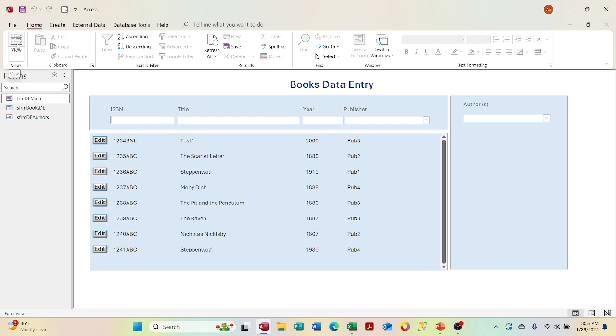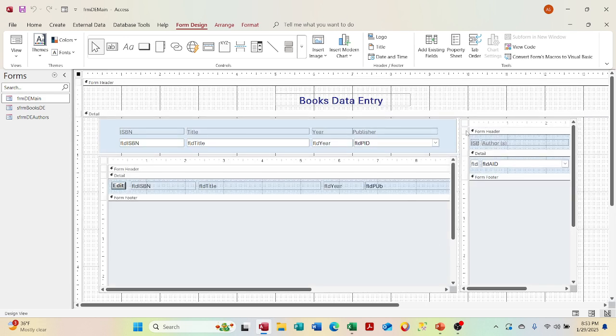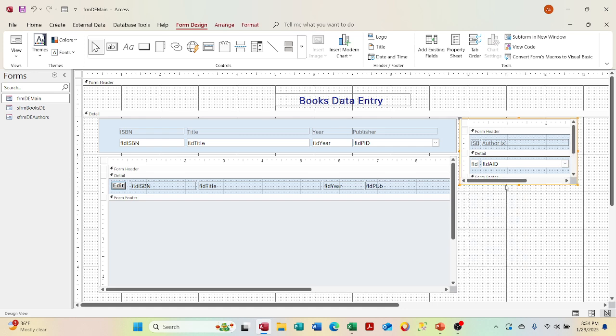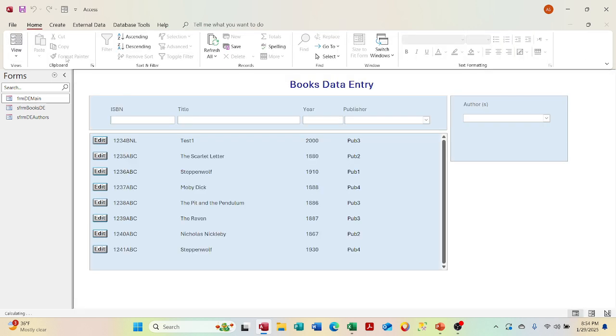But what we need to have is an ability. We don't really have to have it here, but we need to see the authors that are connected to this subform here. So what we can do is shrink this subform here. And let's see. And we can enter another subform in there. So let's see what happens if we view that. Okay, well, we might have more than one author, and that's the thing about that.